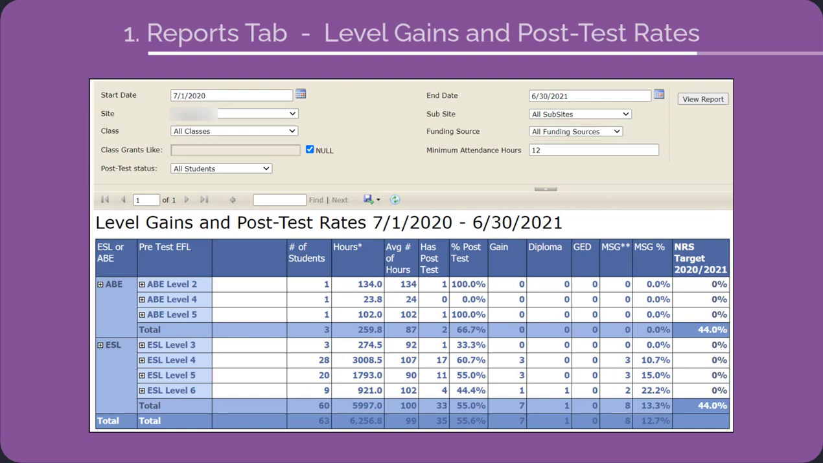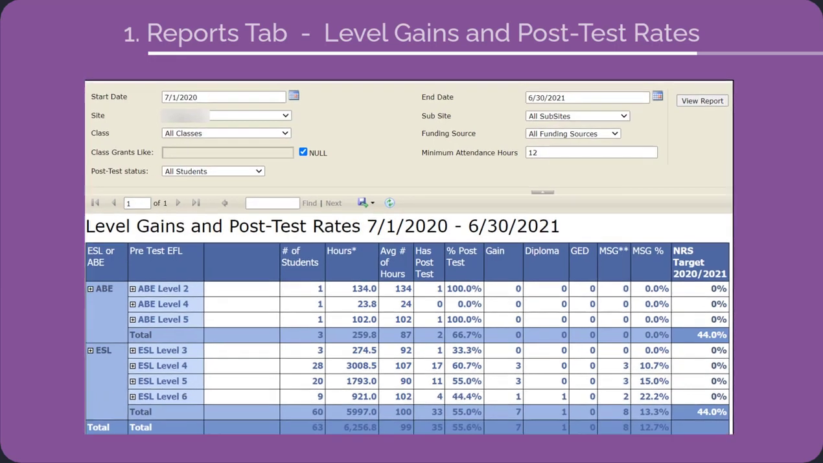Another useful report is the Level Gains with Post-Test Rates report. Run this report regularly. It will help you keep an eye on the number of students who have post-tested and have level gains or other measurable skill gains.